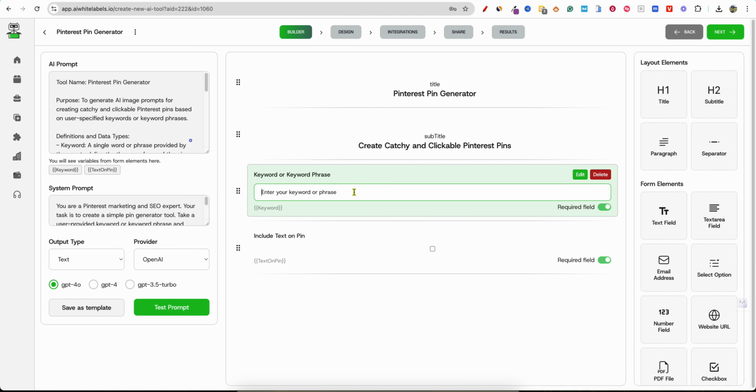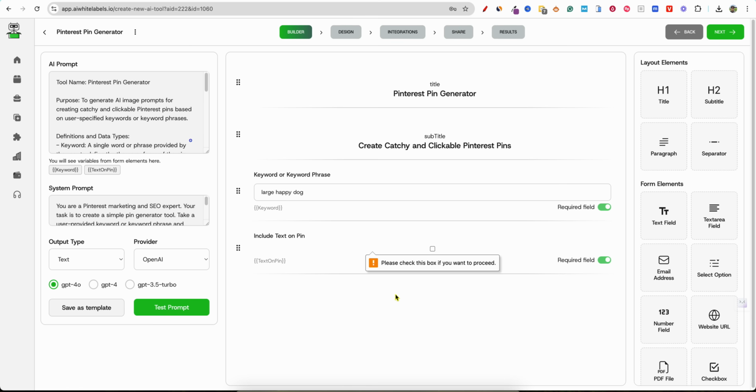So let's just say a large, happy dog. And we're going to say no on that. We're going to say test prompt. Please check this box if you want to proceed. Okay, so include text on pin. I have that. We would have to fix that because right now it's a required field, so we need to take that off.